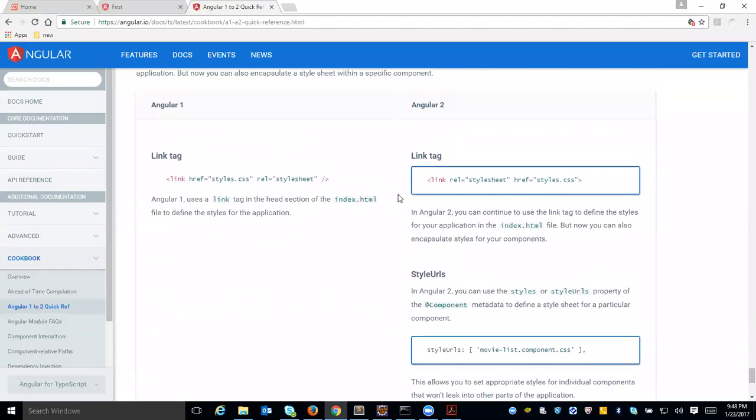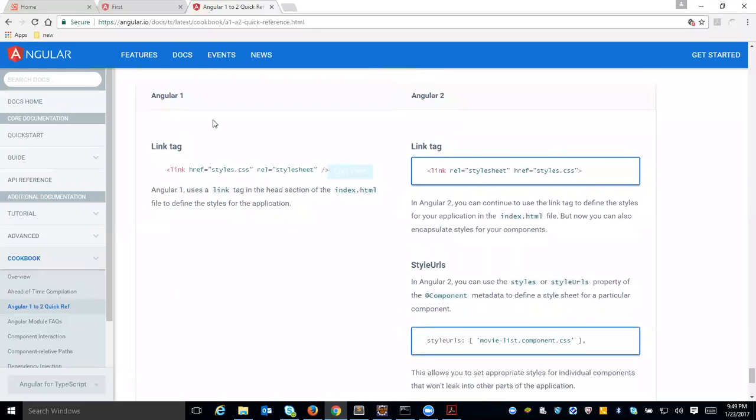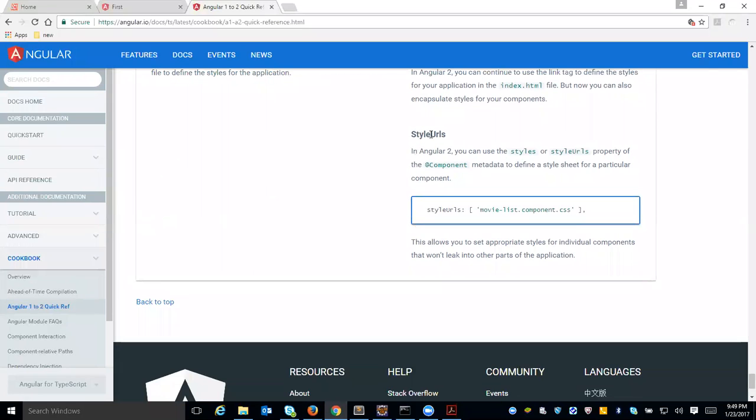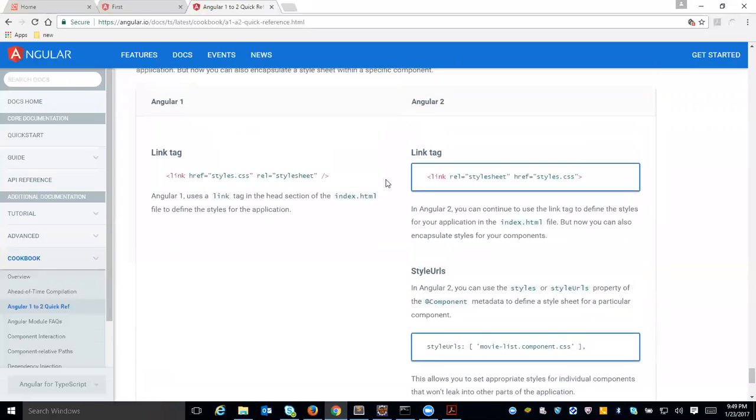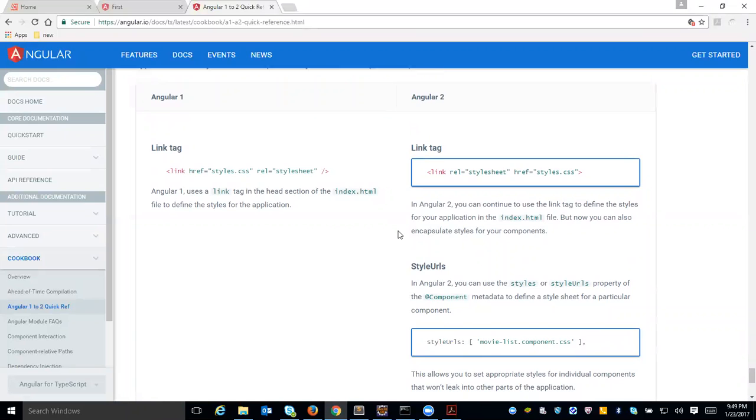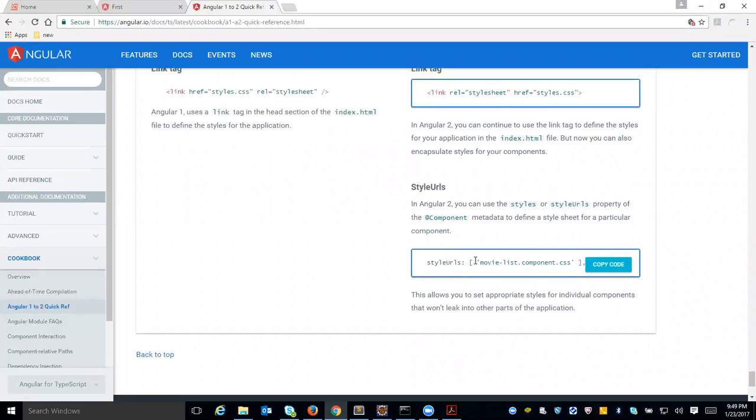The rest almost remains the same. Like how you used to add CSS classes, you have a link tag, right? It is just simple HTML. But here you have styleUrls, right? You have a styleUrls property, which is inside the component decorator, and to which you can pass n number of CSS files. So that is regarding the styleUrls.